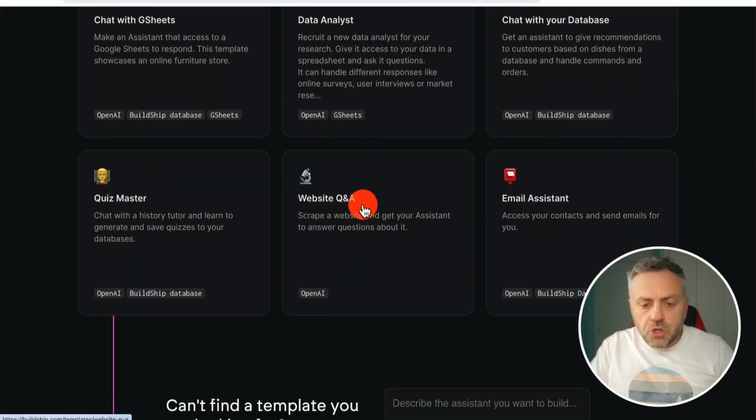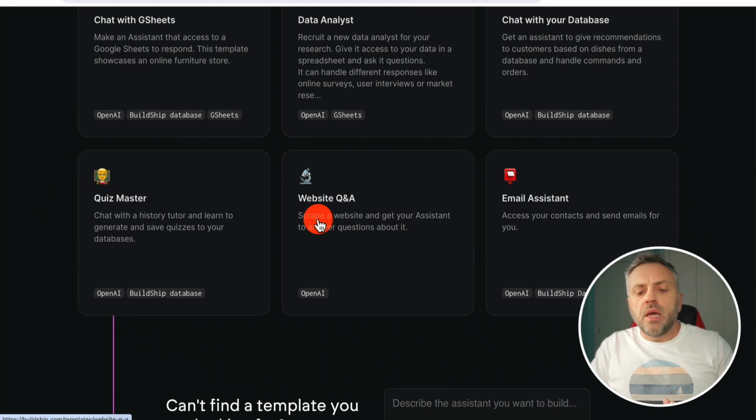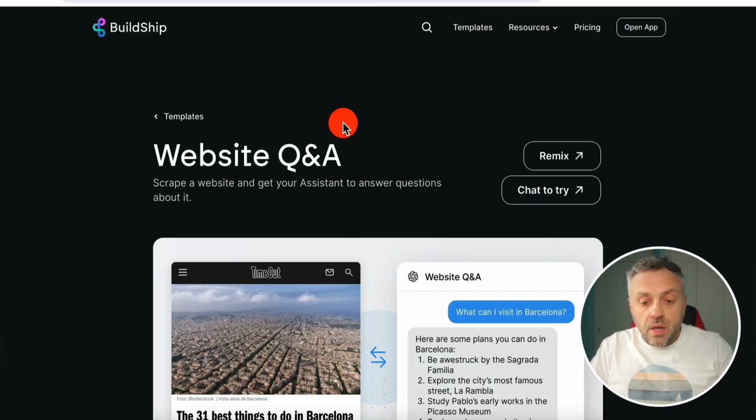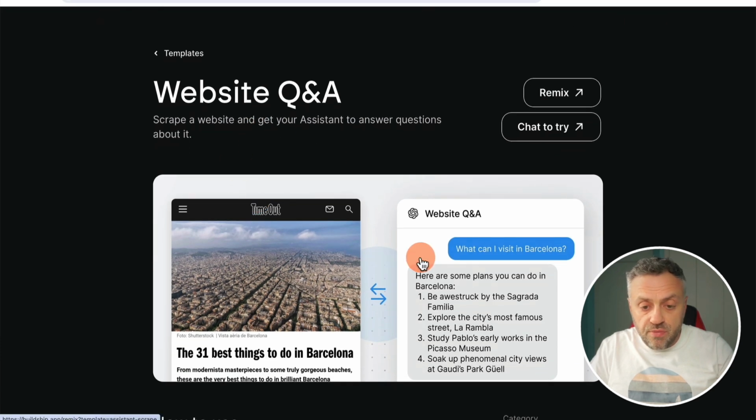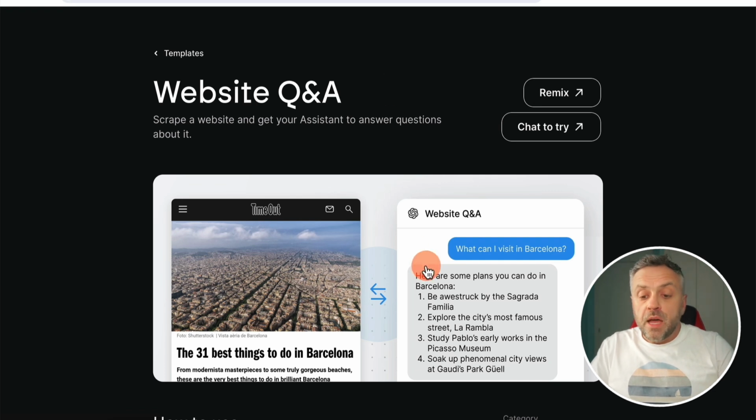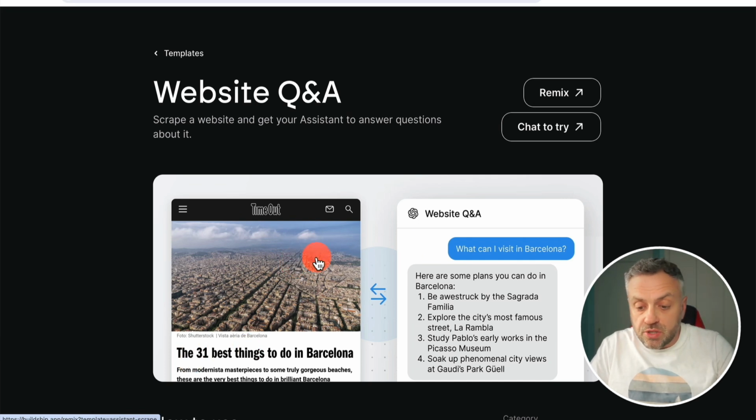And so let's say that we are interested in creating a website Q&A. Okay, so this is where you're going to be providing a website. And as a result, you can ask the assistant any question you want regarding that website. Okay, so we're going to click this thing right here. And we're going to be redirected on this page. And here's a little preview of how exactly this whole thing is going to work, right? So here you have a website on the left-hand side, and you can give this website to the assistant, and then you can ask it any kind of question about this website. So for instance, 31 best things to do in Barcelona. You can ask it what those 31 things are, give me the 5 best things, etc., etc. But instead of me talking about it, let's go ahead and actually try this flow out.